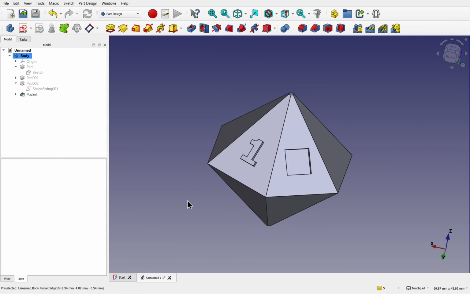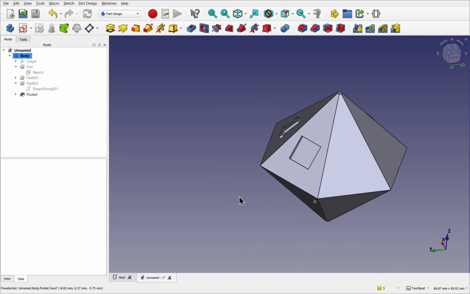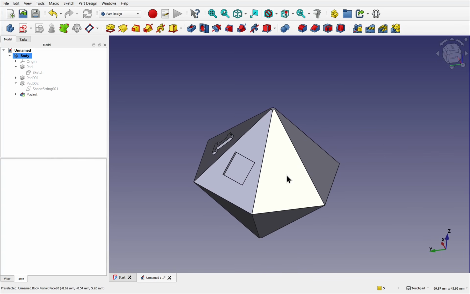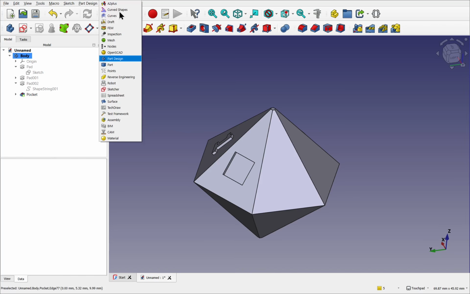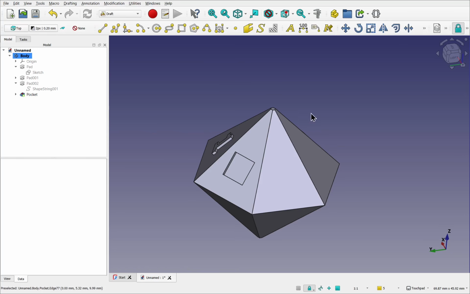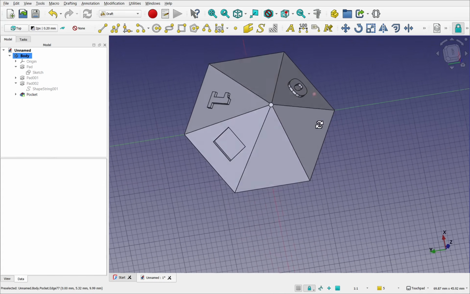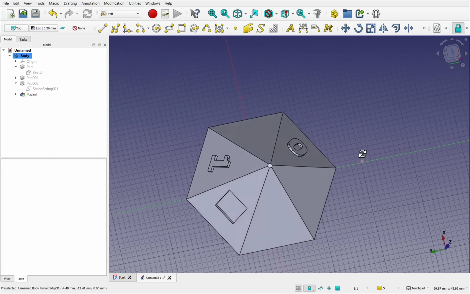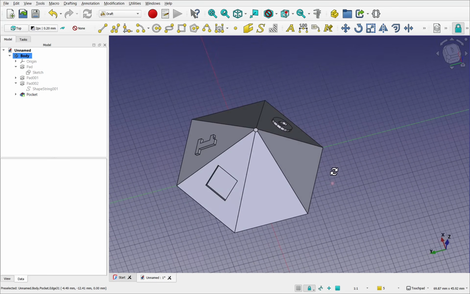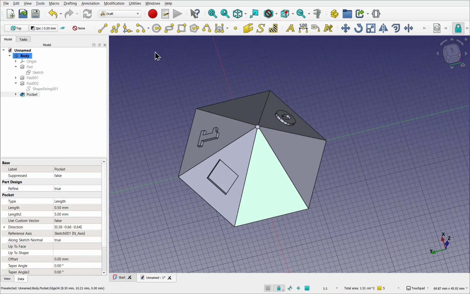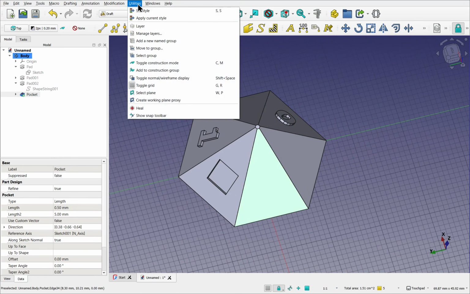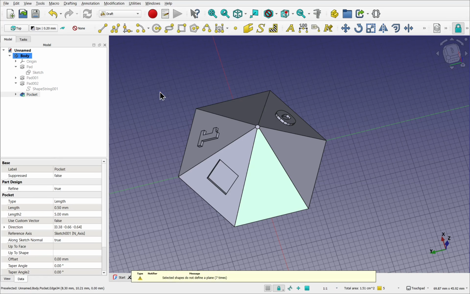So what happens if we use text without attachment? We position the plane upon, say, one of these faces. Let's come back over to the draft workbench and experiment with that. Come down to the bottom and toggle the grid with this icon here. At the moment, the plane is set to the top. So we're going to select one of the faces. Let's select this one here and come up to utilities and then use select plane.